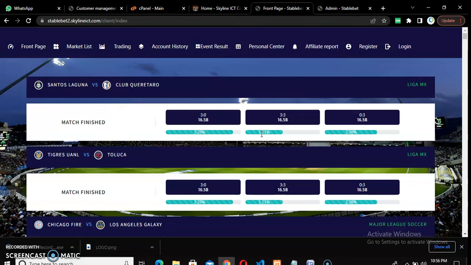The opposite we're talking about is that if he predicted that Santos Laguna and the club Queretaro are going to be playing 3-3, but at the end of the game they play 2-2, that means your investor is going to be credited with the expected return of the investment. So this return of investment is flexible. You can control it on the admin end. You can choose any game, then add the score you want. So you can predict any game, then add any score you want.